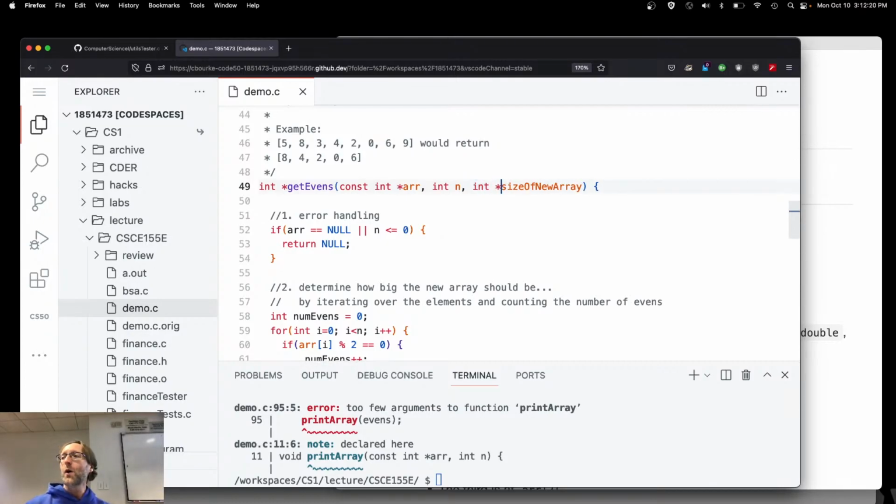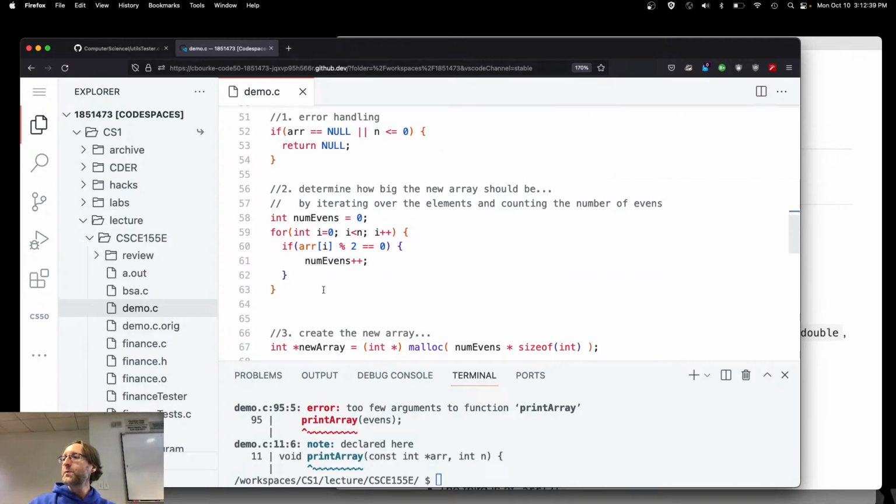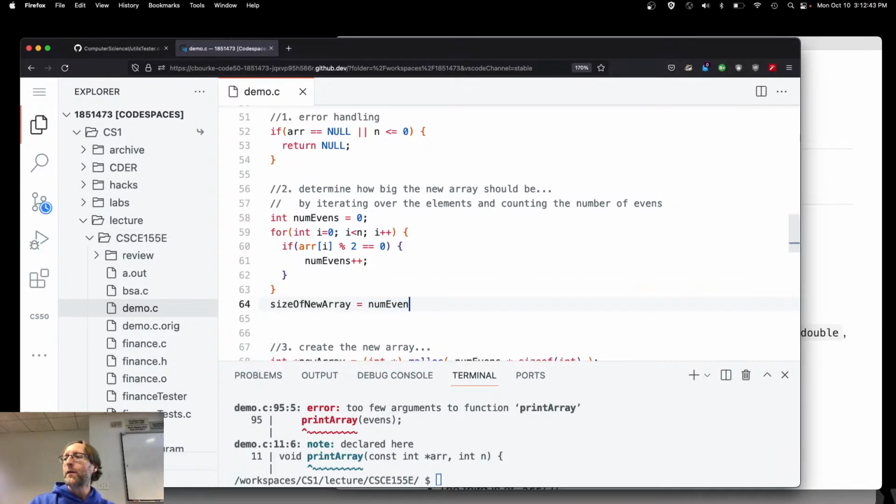Right? So I'm going to give you an array. I'm going to give you the size of that array, and I'm going to give you this bucket. I want you to give me an array back containing only the evens, but I also want you to fill that bucket over there and tell me how many elements are in that array. 5. Right? Okay. Once we know how many evens there are, what do we do? Something like that. Is that correct?